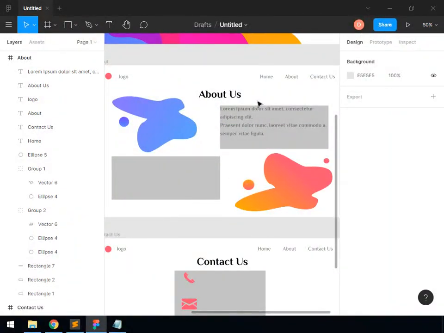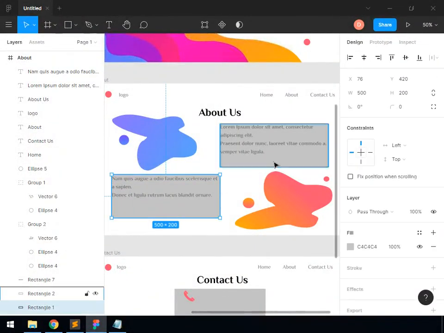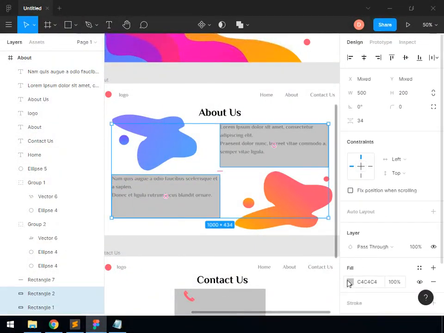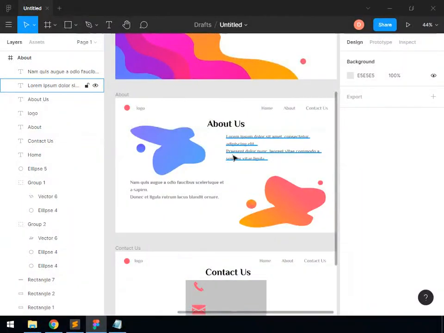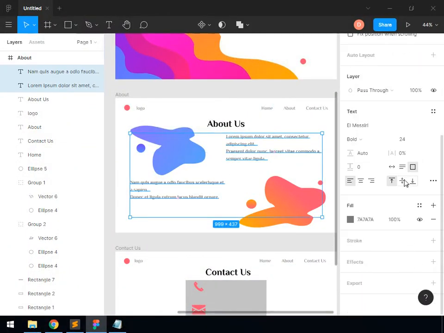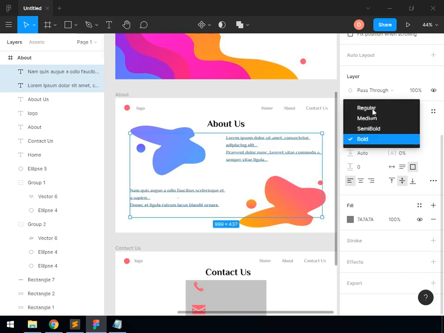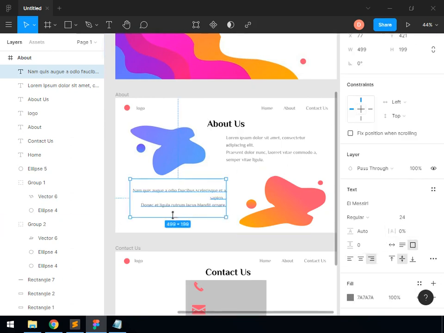Repeat the same process for the other text box by copying the second paragraph. Change the background of these text boxes to have an opacity of 0. Choose to align the two texts vertically in the middle and change their weight to regular. Change the alignment of the left text to right hand side.